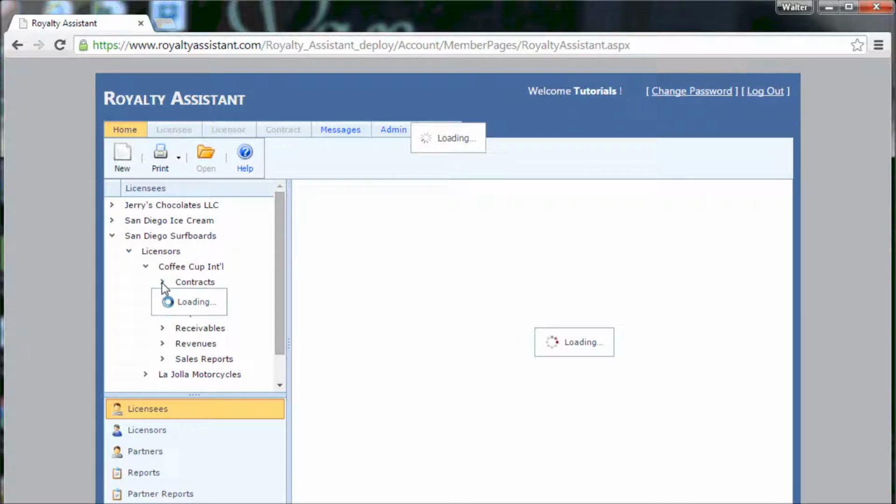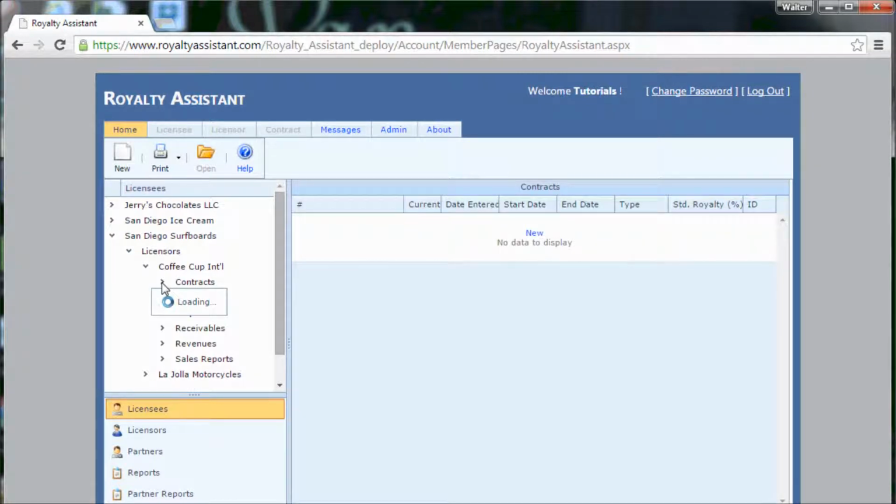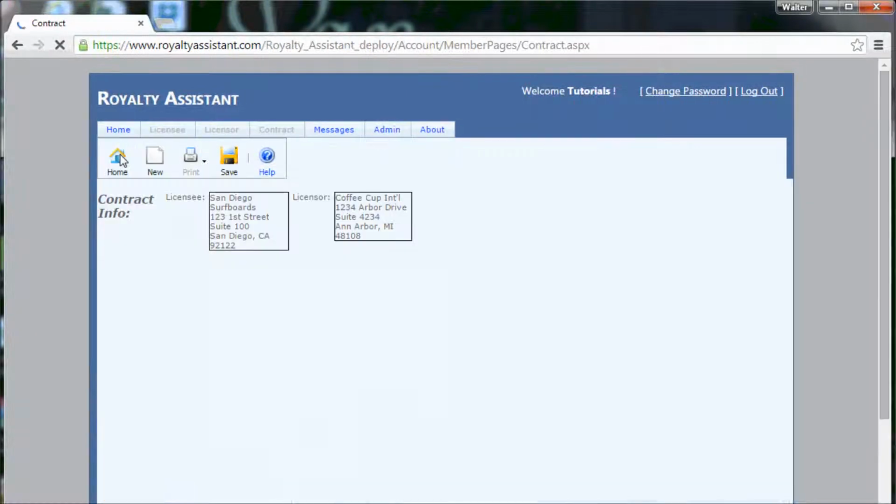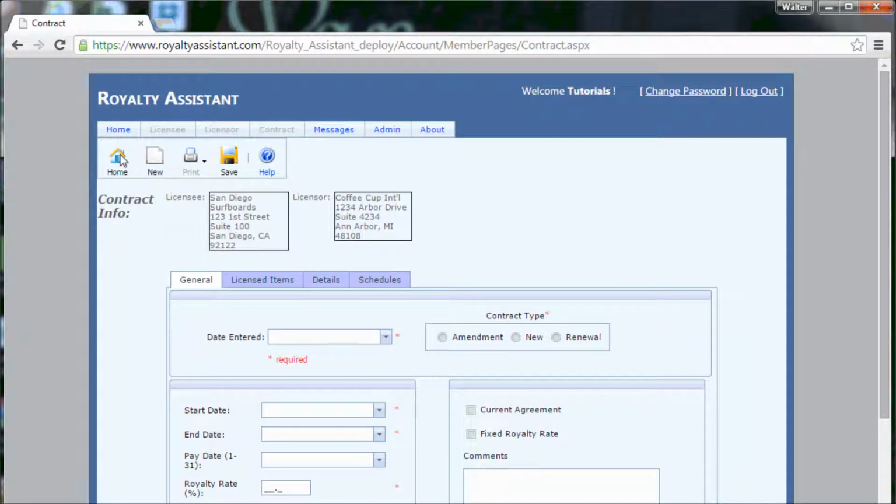I'll expand contracts and we'll see the contracts table on the right hand side. There are no contracts because we haven't defined any yet. So to define the first one, I'll come up here and click New on the toolbar button, and that will open up the contract summary screen.